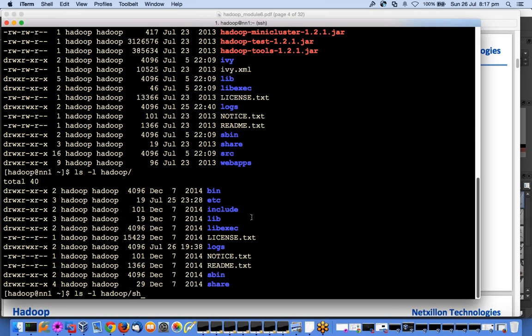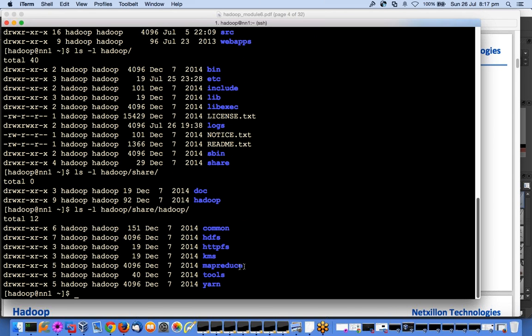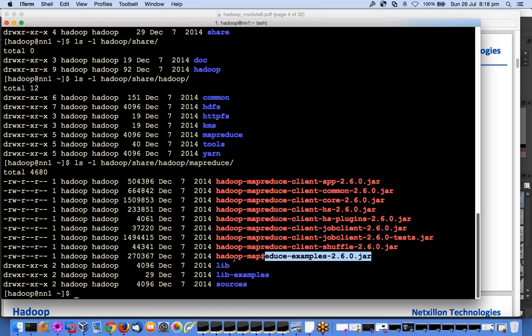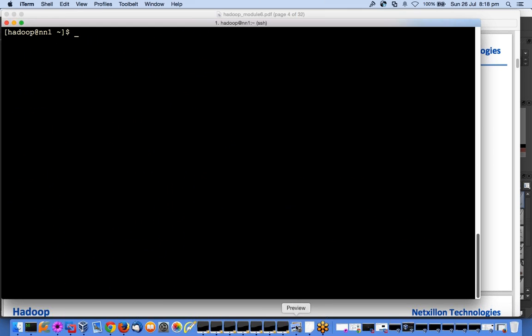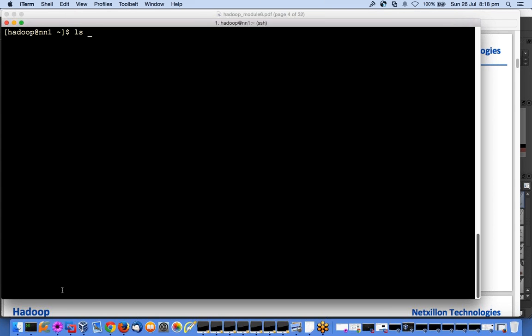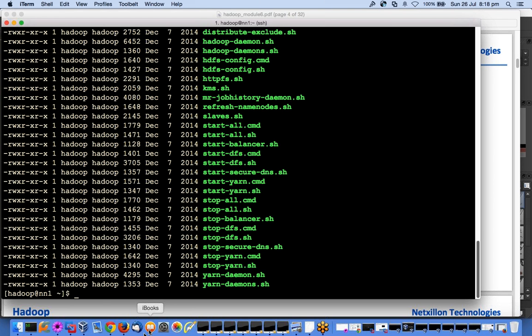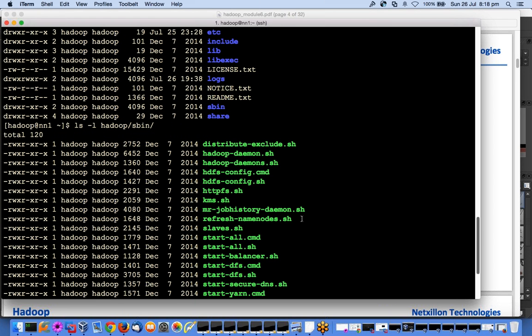The jars have moved under share. Under share also, you will have categories of jars according to whether it's a MapReduce jar, an HDFS jar, a tools jar, or a yarn jar, right? Each has moved separately. So under MapReduce, we have this example jar, which we were using for running various examples. Another change which I pointed out was the binaries, right? Now you do not have the binaries directly under bin. They have been moved to sbin, similar to Linux, where you have all your admin commands.